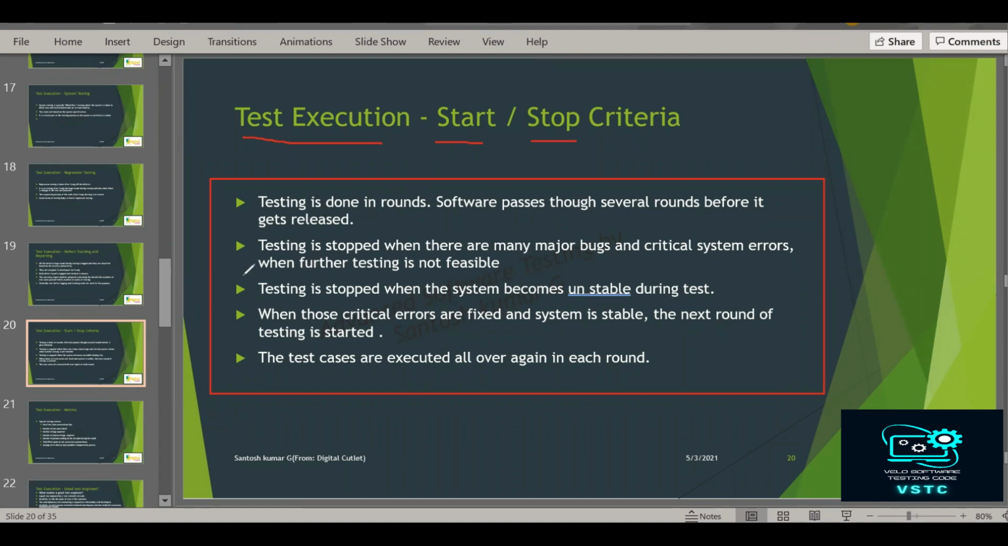And next one, testing is stopped when there are many major bugs and critical system errors, when further testing is not possible, which means whenever there is a very major issue on the application, and you are unable to do the remaining test case execution. Assume that you have to execute something around 500 test cases. You are able to execute 20 test cases. After that, you are unable to execute the remaining 480 test cases because of the major issue of the application. You understand, right? What I am telling?